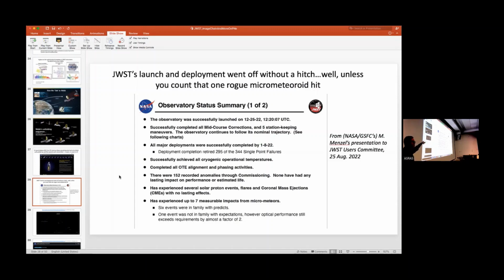Unless you count, as we were just talking about earlier today, the one rogue micrometeoroid hit that the telescope took. The mirror took, I believe it was one of the C elements out near the edge of the mirror. The project realized that a mirror had been hit by a micrometeoroid because suddenly the image quality degraded measurably.